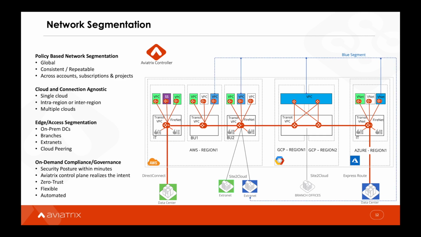The way to interpret this is to follow the color coding. Resources in the blue network domain or segment can only talk to resources in other blue segments by default, regardless of the account or subscription, regardless of the region, regardless of the cloud. Likewise for the green segment or network domain. Resources in this segment are isolated from resources in the blue segment, unless you define a connection policy. A connection policy allows different network domains to communicate to each other by passing routes.